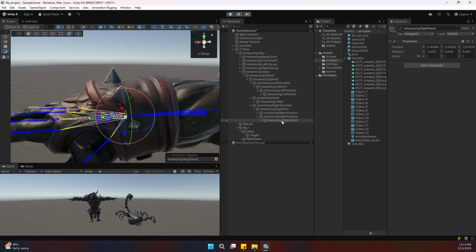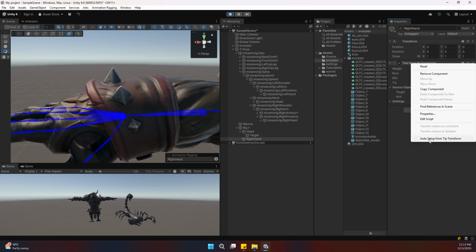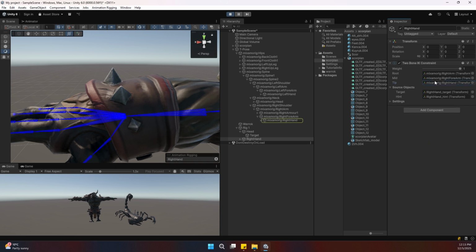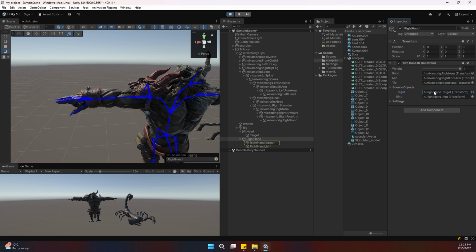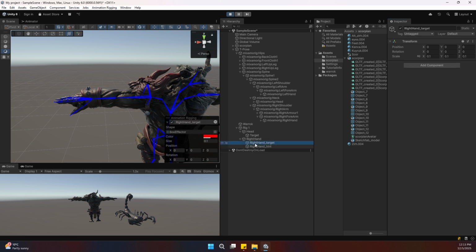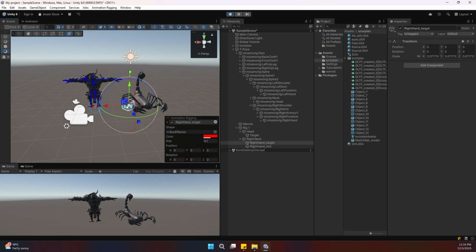Let's start with the right hand, and then here I'm going to select the right hand in the Tip section. Then you can right click on your component and choose Auto Setup from Tip. There we go. Now we have our right hand, forearm, and right arm here. And we can see now we have a target here that was generated itself. Okay. Now we can just move it around, but we have a problem here.